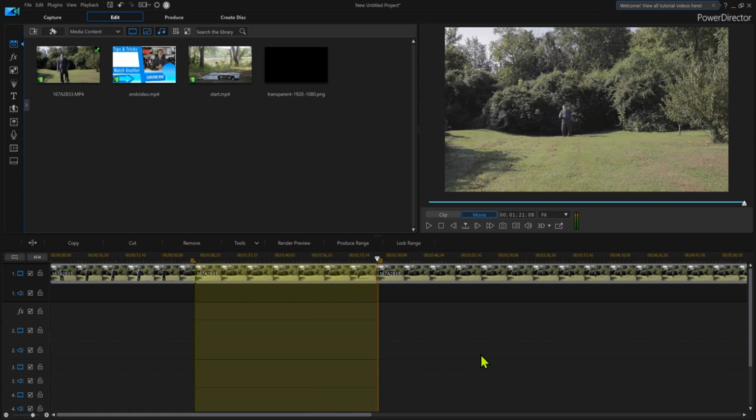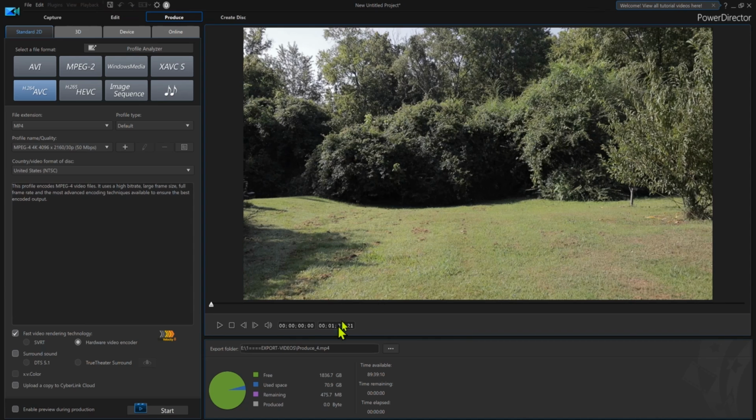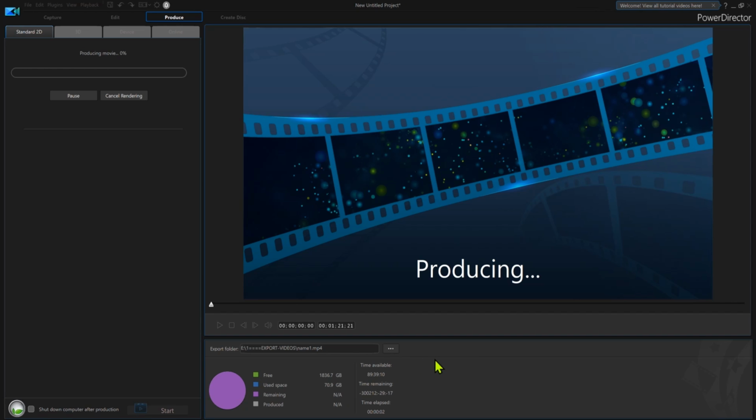Now you'll notice we got some brand new buttons here. We've got render preview, produce range. I want to produce the range because I want to produce this section. So I'm going to produce this section, and then it's going to do its process, and I'm going to give it a name. So I'm going to call it, name one. And then I'm going to say start. So now it's going to produce that section of that video, and then it's going to place it in my media room is what it's going to do. So this is going to allow me to use the plugins now to apply to that one section of video.